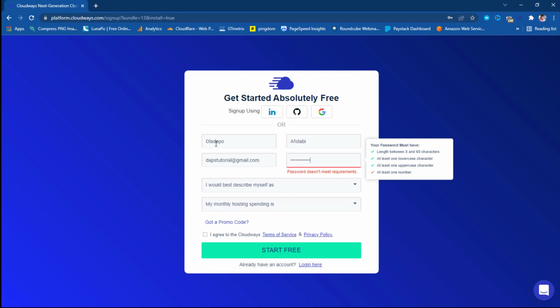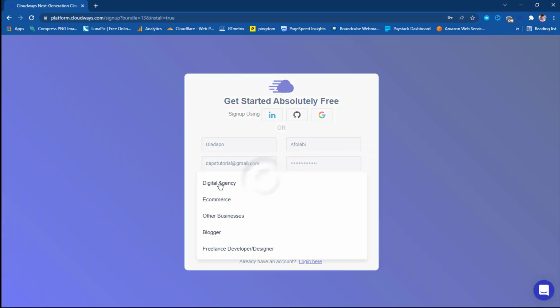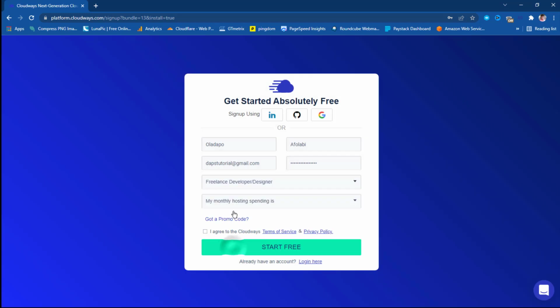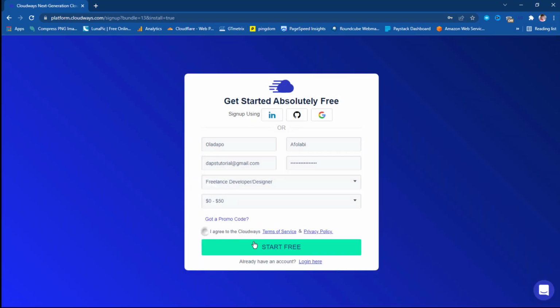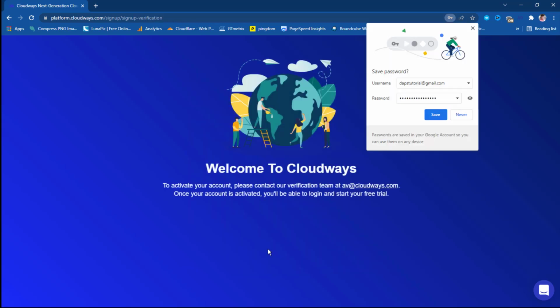You have to give them a little bit of information. What are you doing for me? Okay, freelance developer will be good, and I'm hoping to spend like $0 to $50 monthly. Then we hit the start now button. Immediately you do that, you get this welcome message that says welcome to Cloudways.